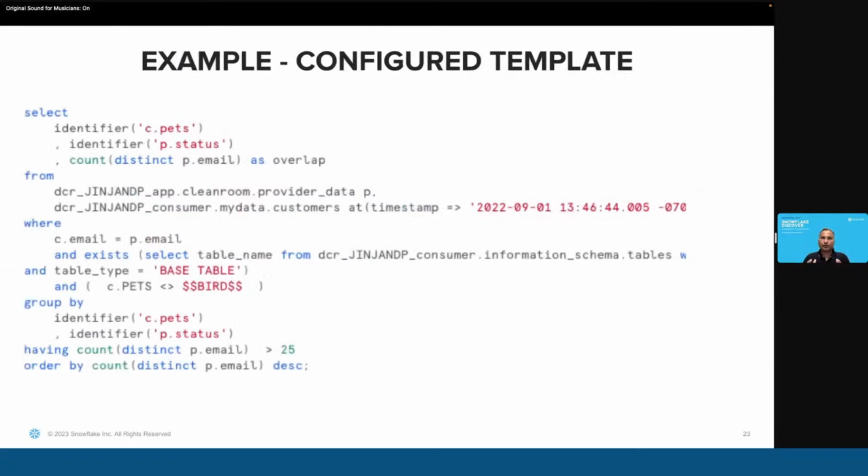So similarly, this is how your template looks. You have defined what all those attributes are, from which table you would like to give the access, and what is the joining condition. For example, here it is email based. So that's how your configured template will look.